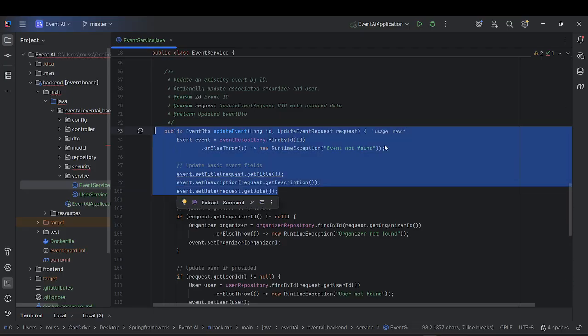Here we have public EventDetail updateEvent, with long id and the update request, event repository findById, and we have an exception. So it's going to update an existing event by its ID. And then we have the request, the update event DTO with the updated data, and it will return the updated event.